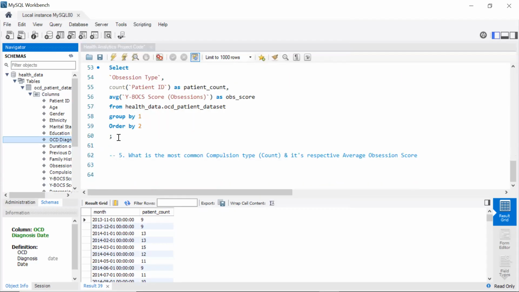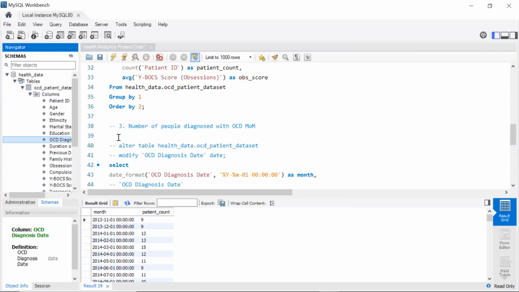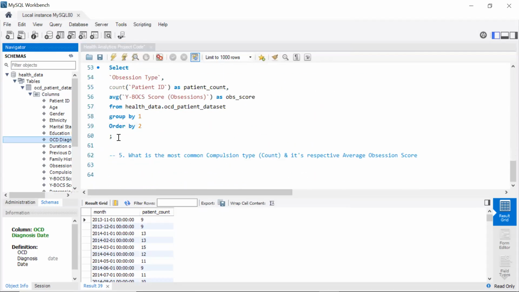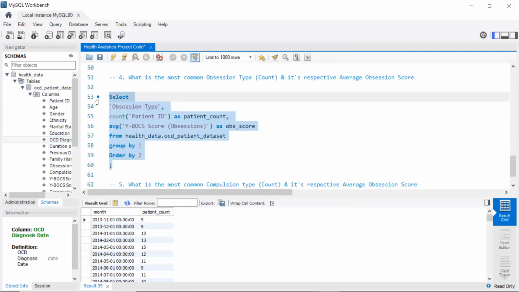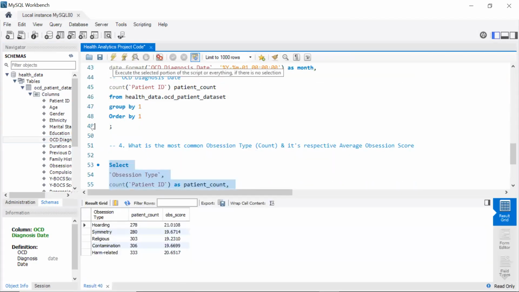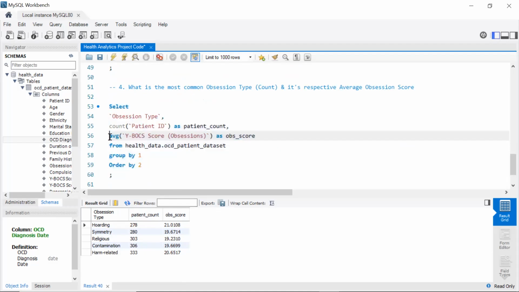Okay, so we can run this. So that was 3. Did I save 2? Yeah, I did. Okay, let's run that. And there you go. So various obsession types. This is the count. This is the obsession score. The next thing we're going to do is clean this a bit, round to 2 decimal places.